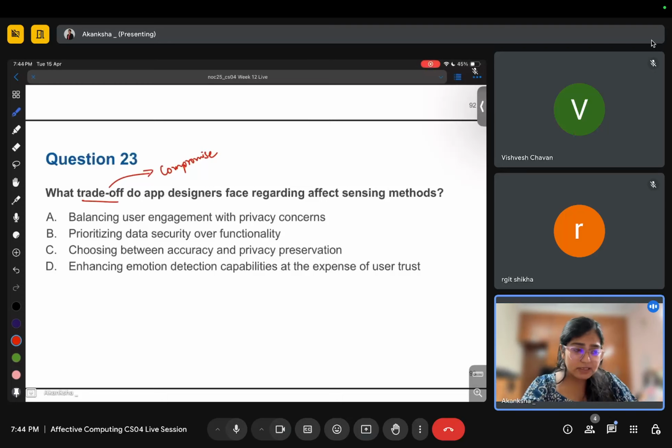Okay, so in this case, when we talk about affective systems, what are the compromises that the app designers have to face? Balancing user engagement with privacy concerns, prioritizing data security over functionality, choosing between accuracy and privacy preservation, and enhancing emotion detection capabilities at the expense of user trust. Trust should never be broken.